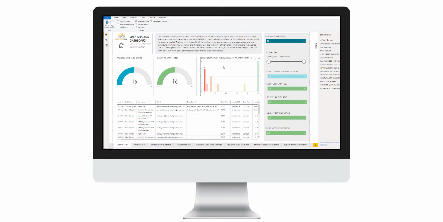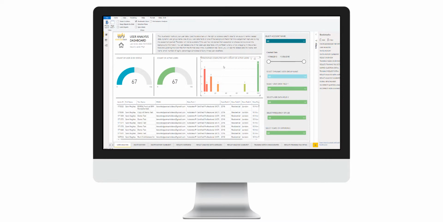If I want to go back to all my data, just double click in the background area here and I can see that. On the left hand side here, I can also see the count of user ID. So how many users have I got in my admin dashboard versus how many active users? In other words, how many people are actively taking assessments. So that is the user analysis dashboard. Let me know if you have any questions.